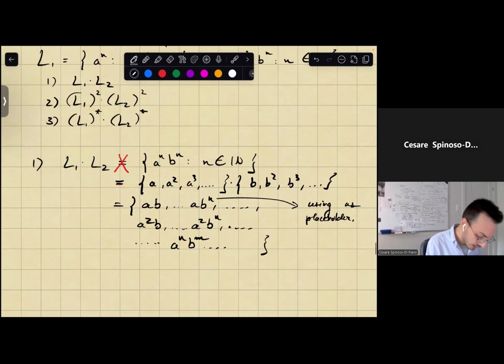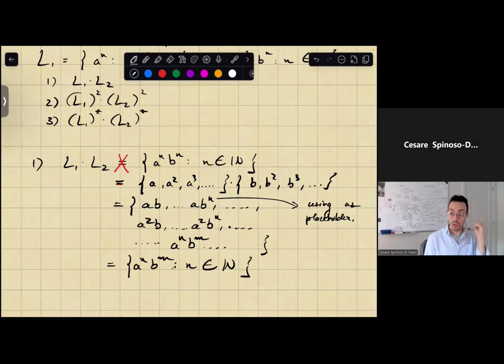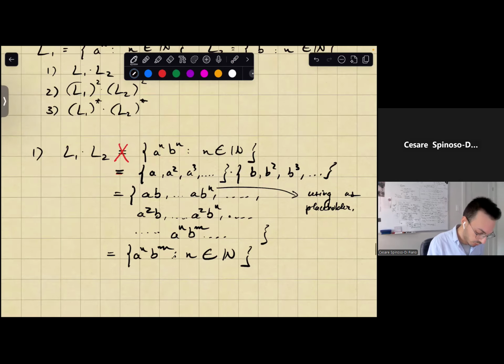So what that tells me is that instead of being a^n b^n, where this would force the number of a's to be exactly the same as the number of b's, it's a lot freer. So we have a^n b^m, where n and m are in the naturals. Okay, so that's the result for the first sub-question. Now, what about the second sub-question?